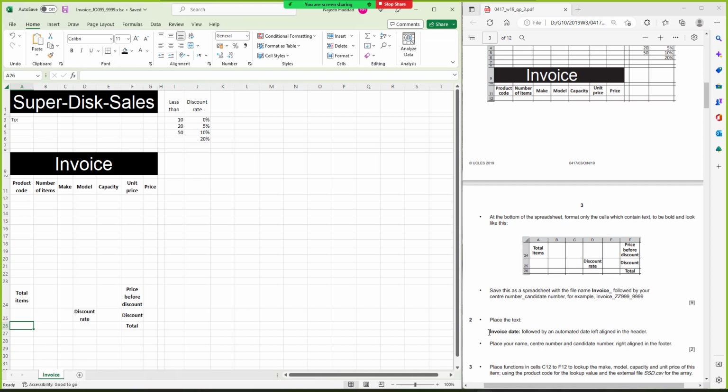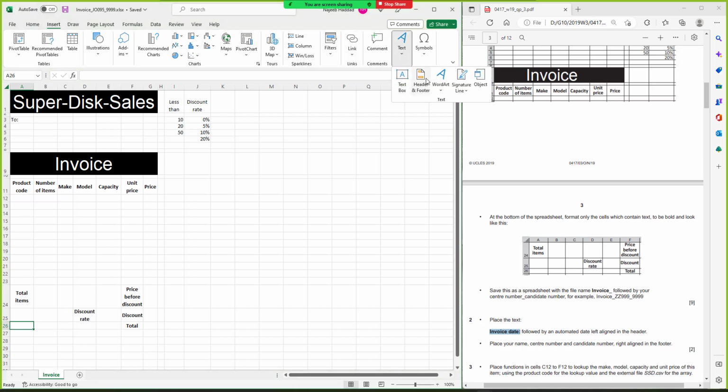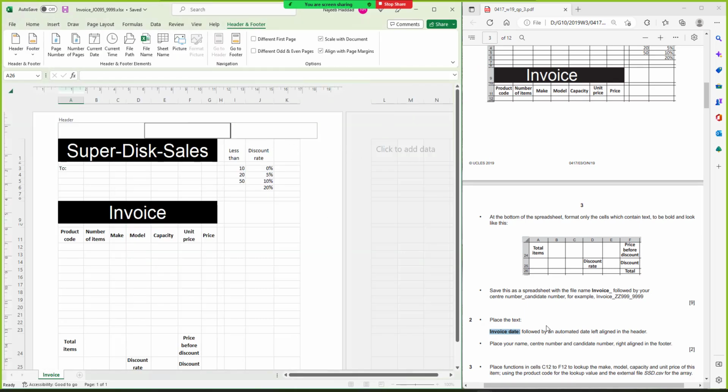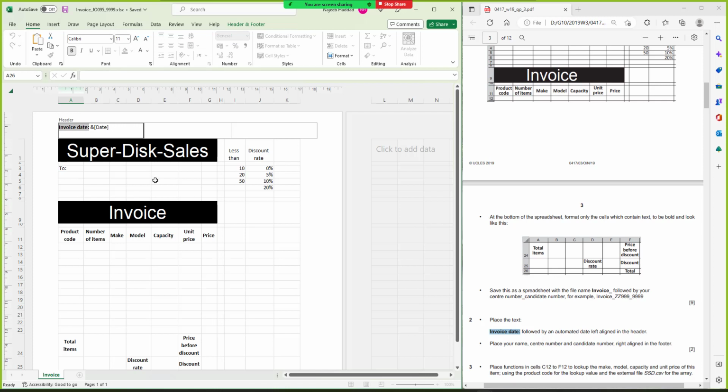Step 2. Place the text invoice date. I'll take it, copy and paste, it's faster. Insert text, header and footer, followed by automated date, left align in the header. On paste, with the current date. I may put it in bold, since it is bold in the question by the way. Maybe I'll make it bold like this. Place your name, center number and candidate number right aligned in the footer. You may go down.